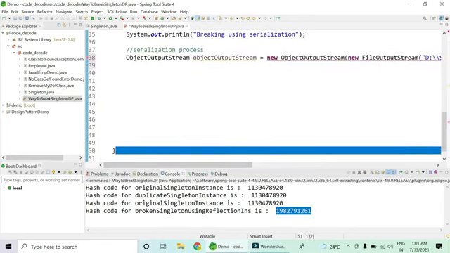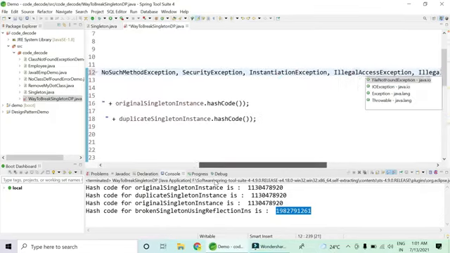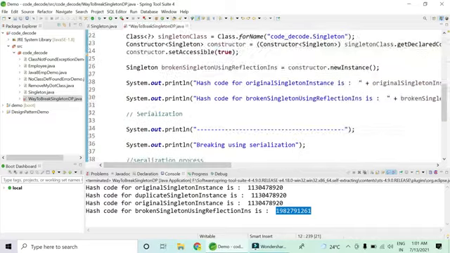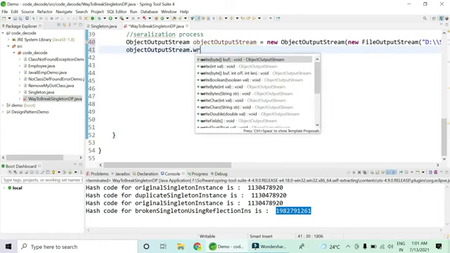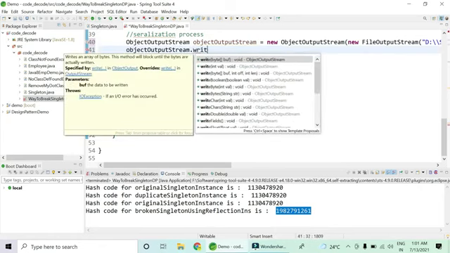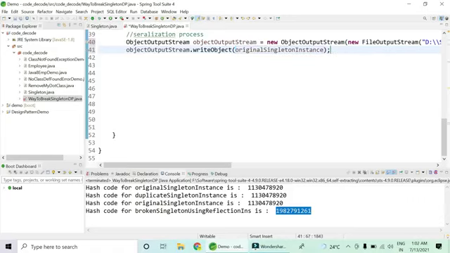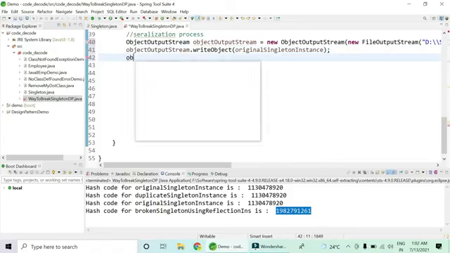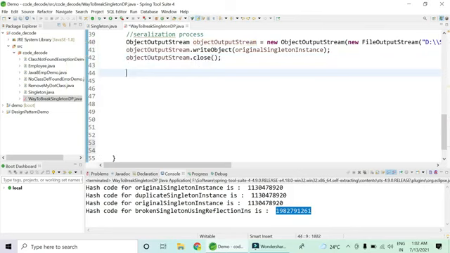Now first of all it will ask you for throws, so let's put the throws, as there might be a case that the file is not found, so that is fine. It will create an object and this is just a checked exception, nothing else. Now on that ObjectOutputStream I'm going to write my object. What is my object to be written? I want my original singleton instance to be written, and as soon as you write it, just close your ObjectOutputStream. So this is the way to serialize it.